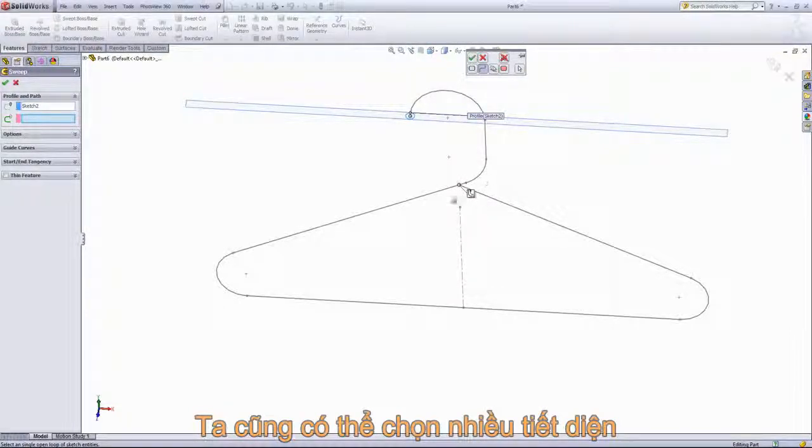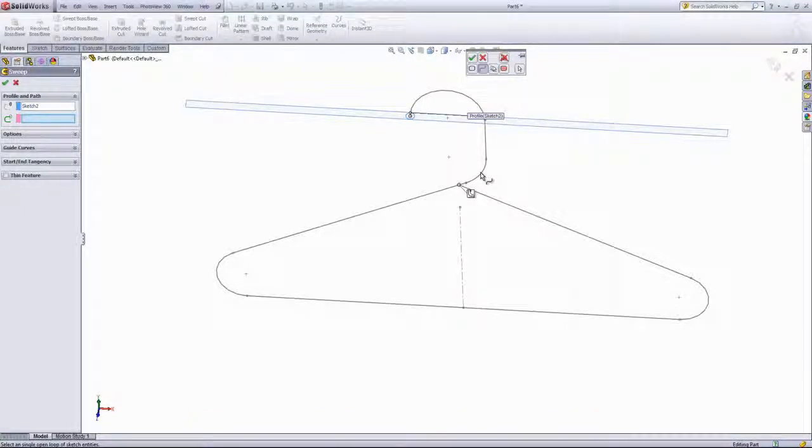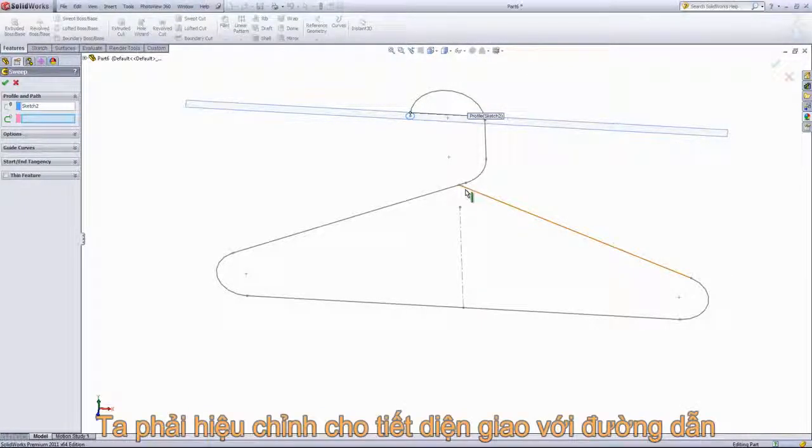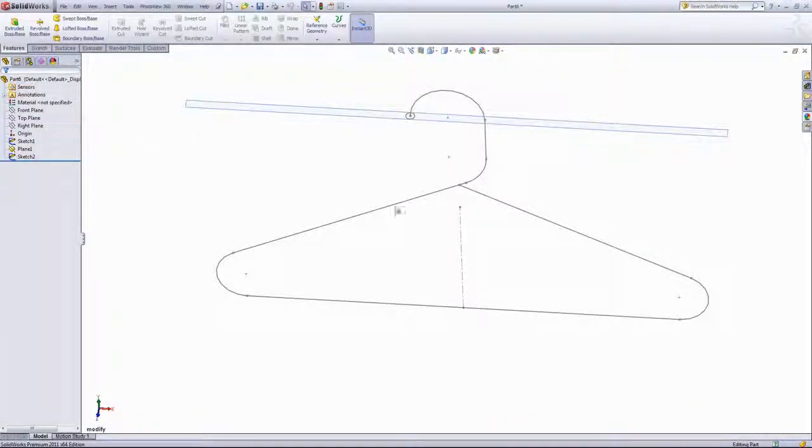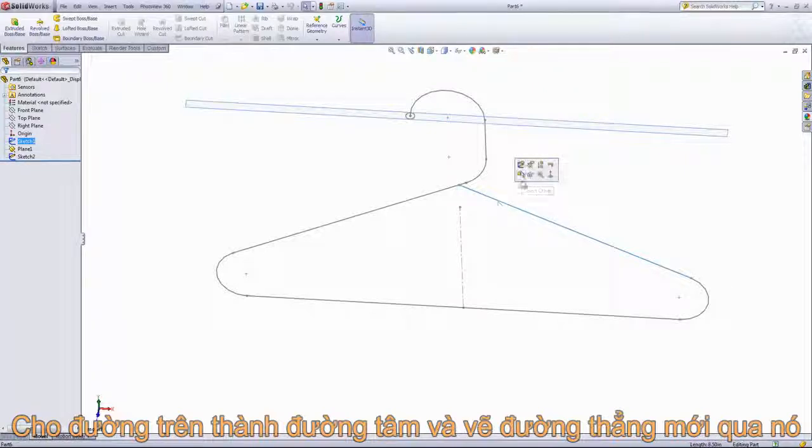In this case, I'm going to try to select out the profile. It won't allow me to do so. And the reason for this is the path itself can't cross itself or be coincident to itself. So we're going to have to make a modification to the sketch. So I'll go ahead and exit out of the sweep, and then I'll edit this sketch.